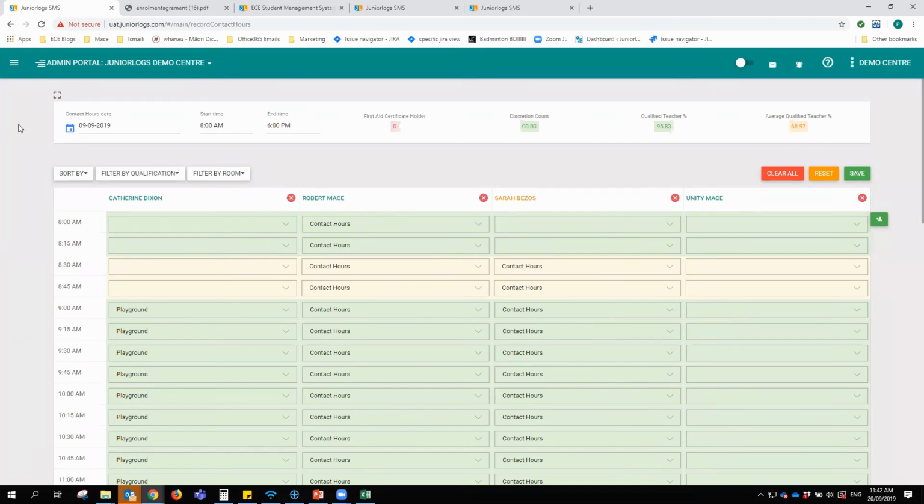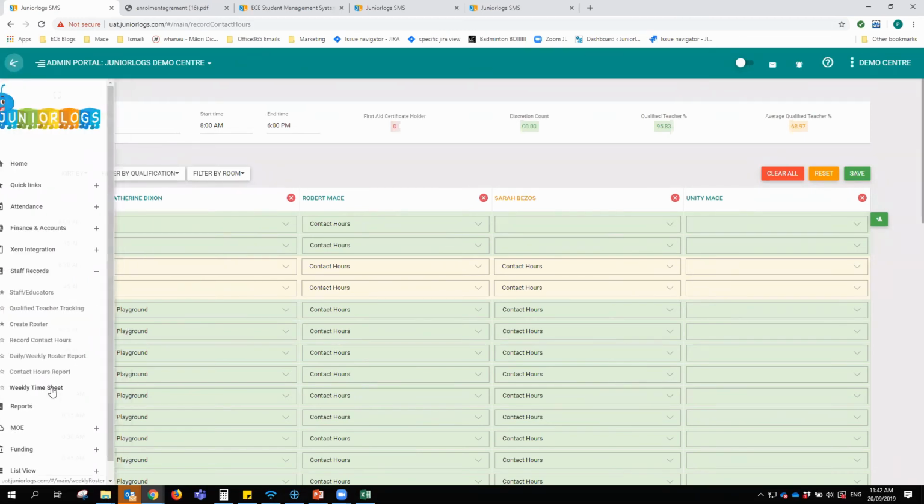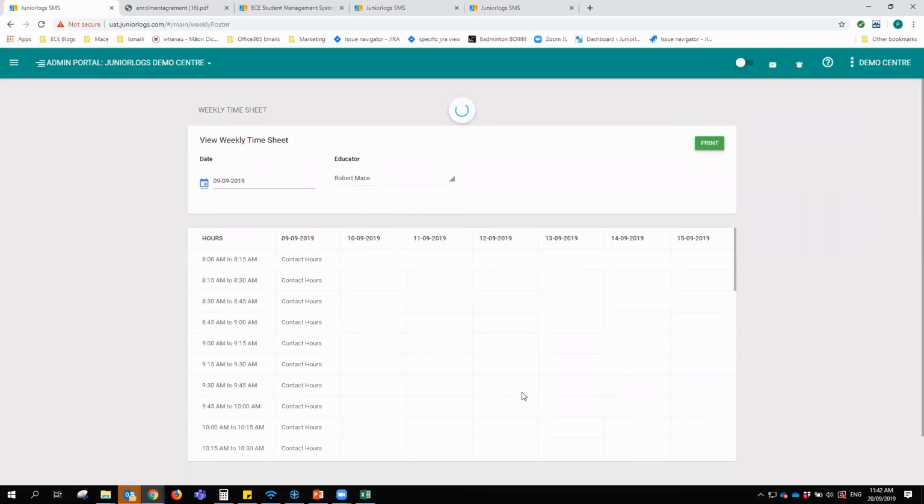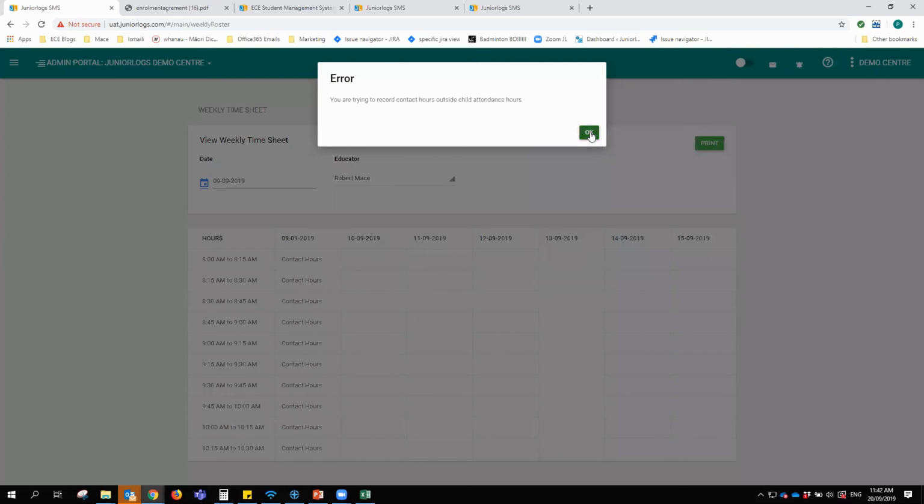Yeah. And once that is saved in the system, you can easily print out the timesheet and get the staff to sign on the timesheet for your record keeping purposes.